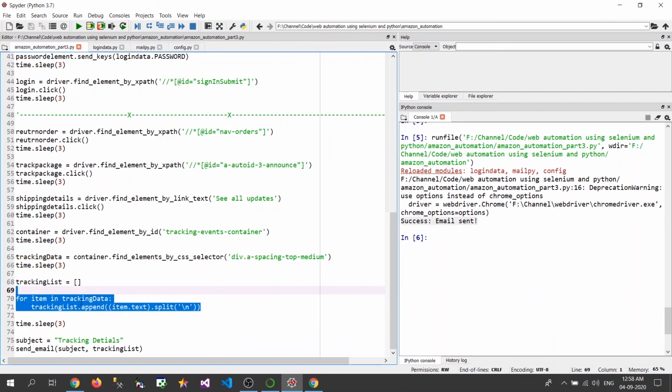So here you need to go with the tracking data variable, and until you get to the last item in that tracking data you will need to run the loop. Here it is kind of a for each loop.